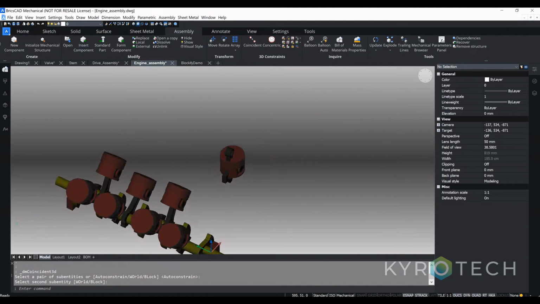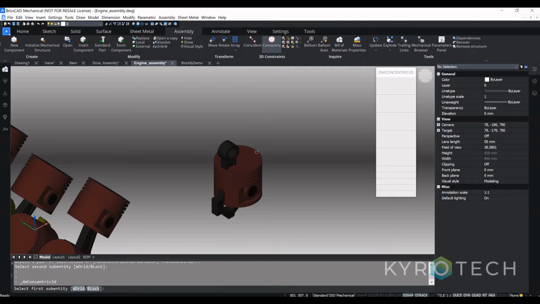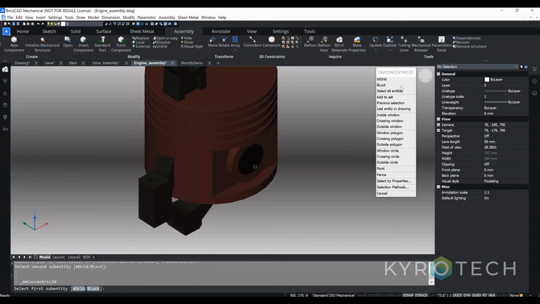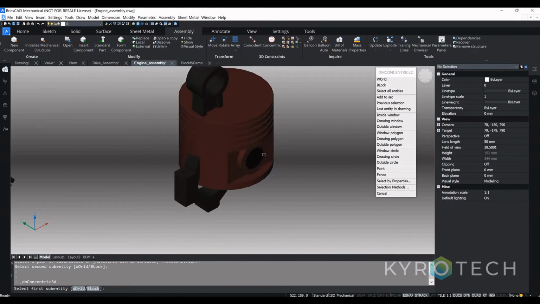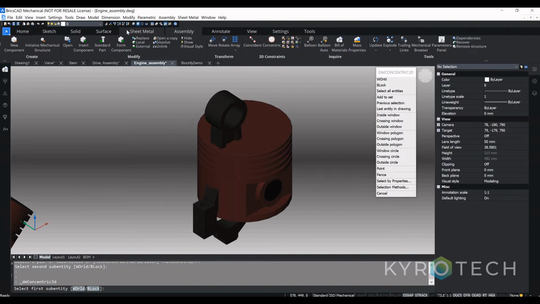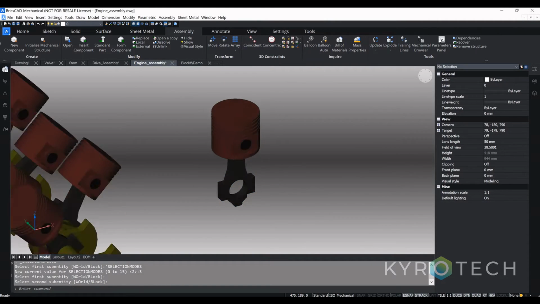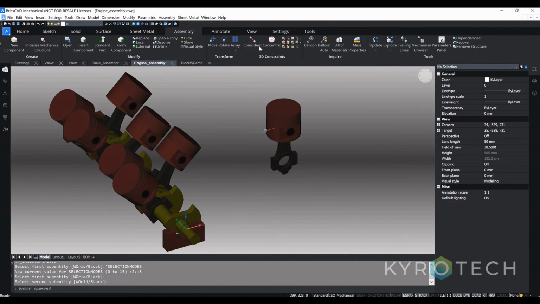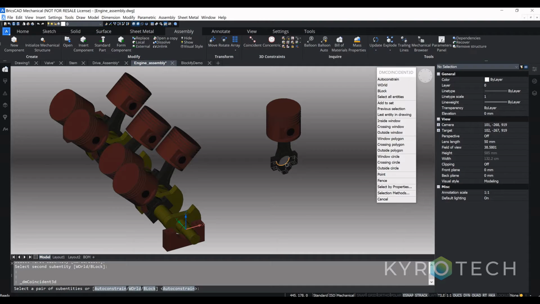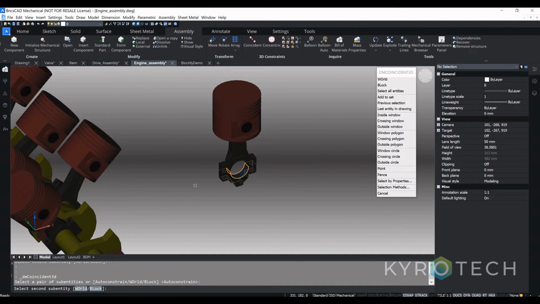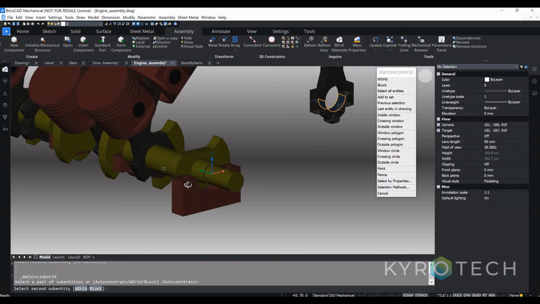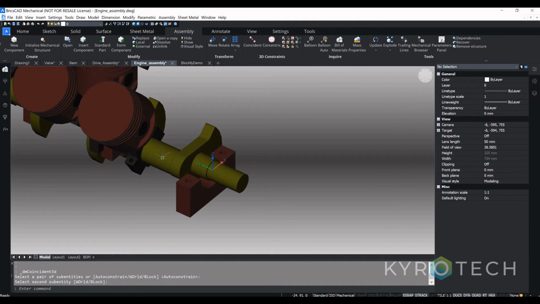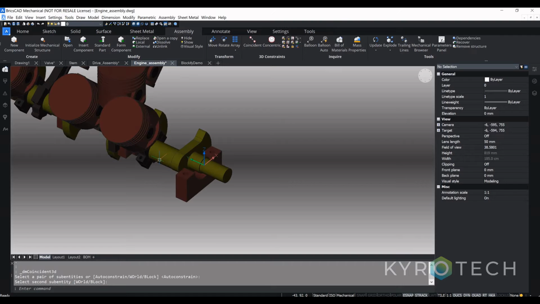Now we'll match the concentric, my edge with this edge. So this is done, and now again I'm going to use the same coincident and match my face along with this. So if you can see, it has come over here.